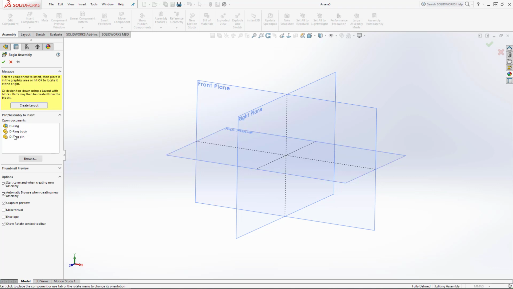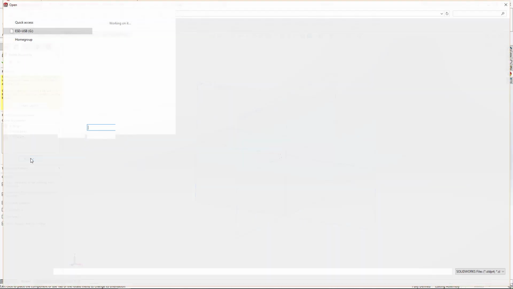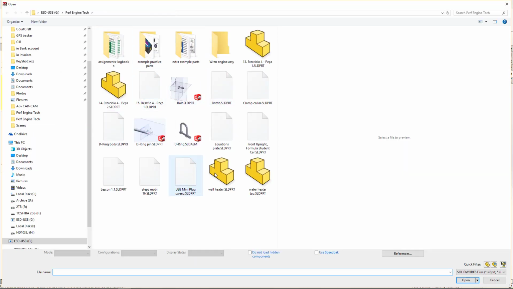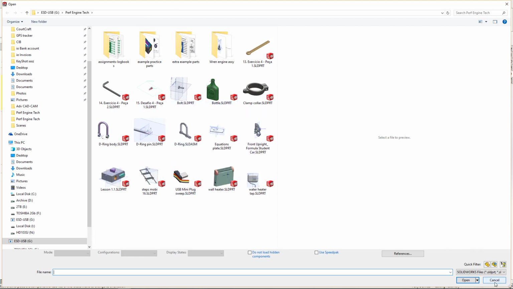And here on the left I have the documents that I currently have open in SolidWorks. So I can pick from here to put my first part in the assembly, or if I have no other documents open, I can browse on the hard disk and find documents that I'd like to put in this assembly.